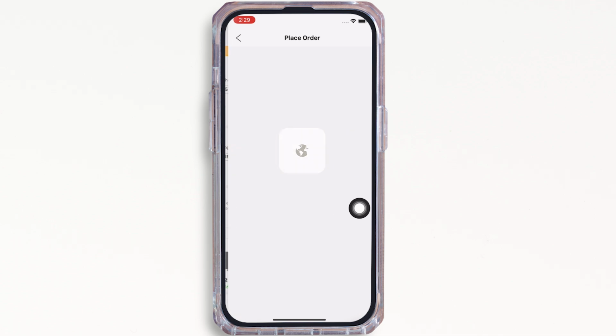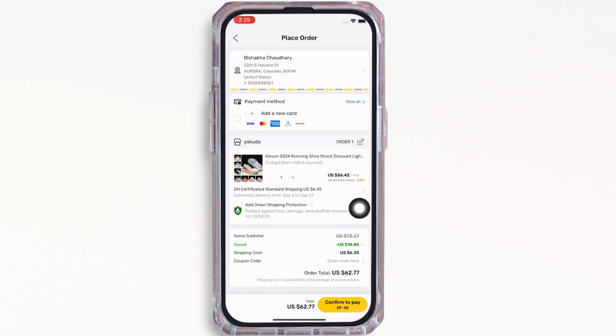You will then be asked to fill in your shipping address firstly. So go ahead and fill in your shipping address correctly, as this step is important. Once added, you will see the payment method tab.